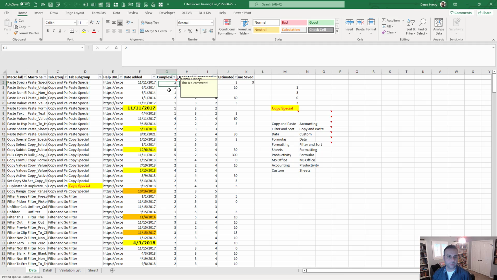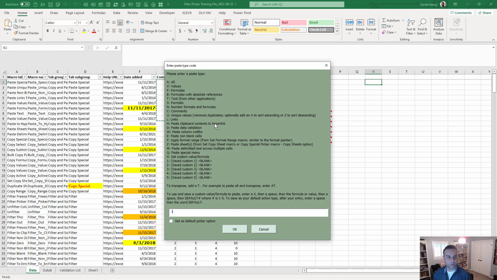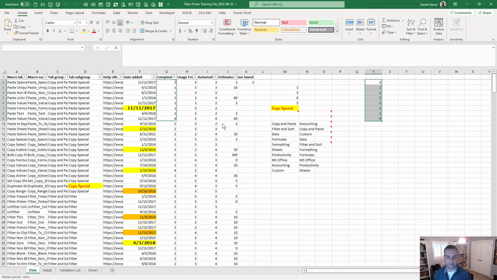Now let's say you want to copy a bunch of things, and instead of copying the exact values or even the formulas, you want to copy links to them so that if they change here, they will also change wherever you're pasting. We're going to run this and say Option L to paste links.